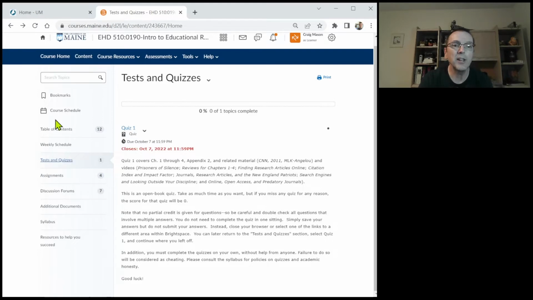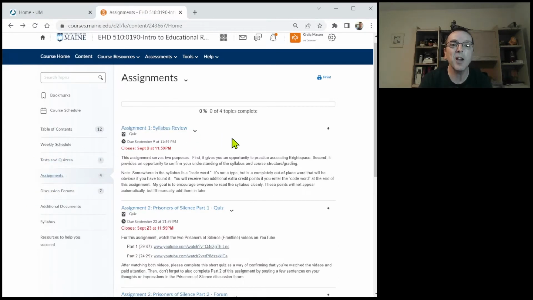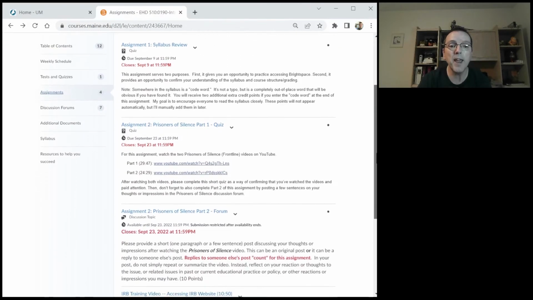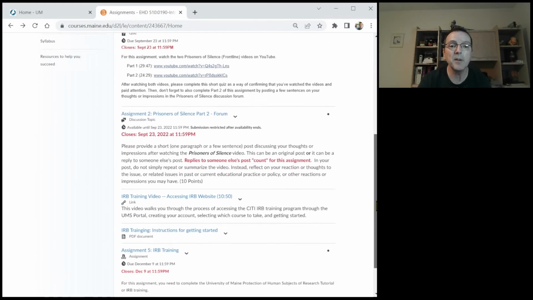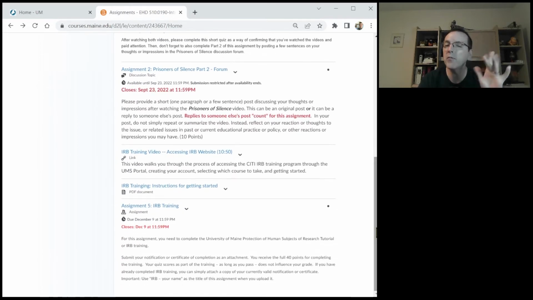Then looking at our table of contents, the next section is assignments. And here's a copy of all the assignments, and they will also unfold. I've got assignments 1 and 2 up now, and assignment 5 is also available. 3 and 4 will show up later because I'm still tweaking them a little bit.